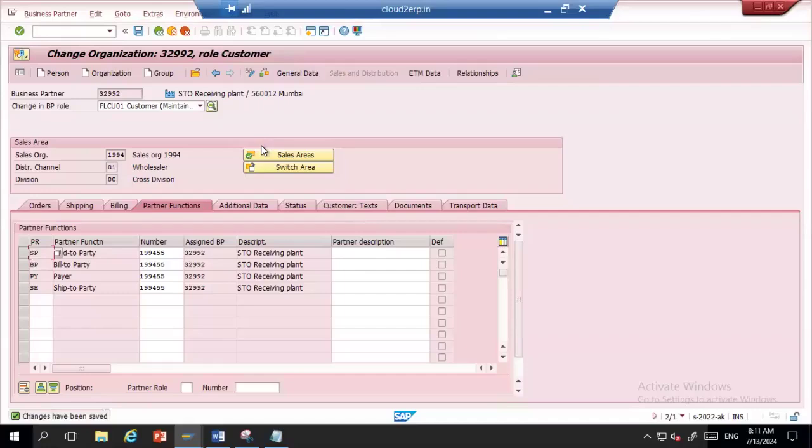That's it. So now what we did, we created two materials. We created one vendor, one customer. Okay. Any questions till now?